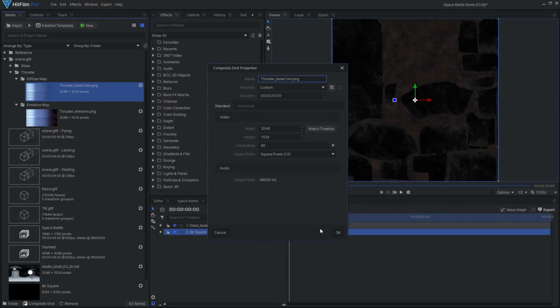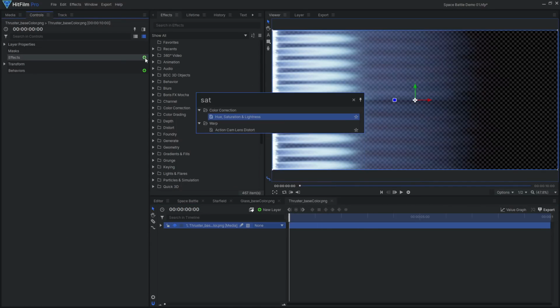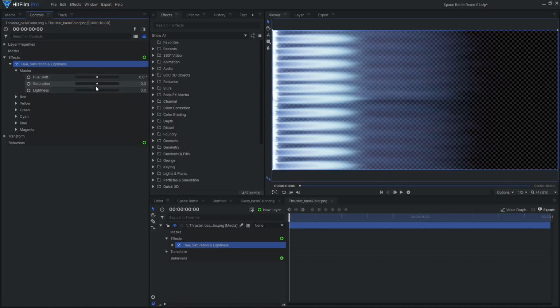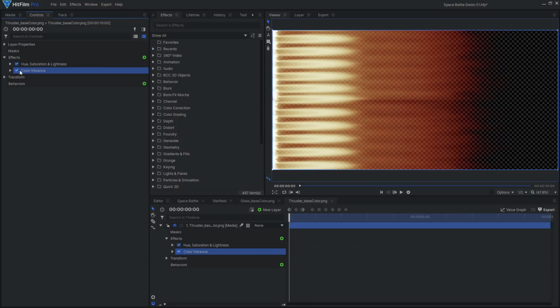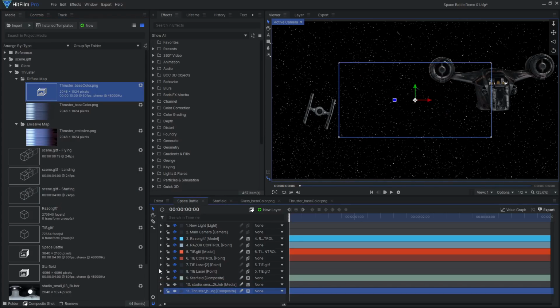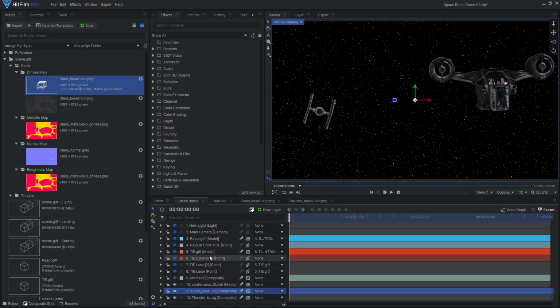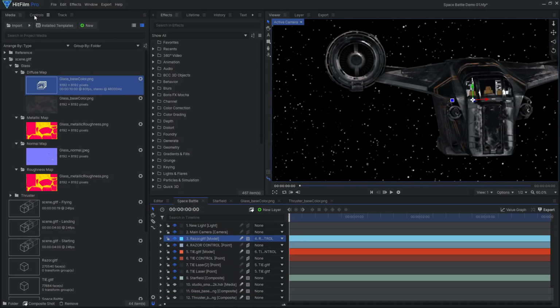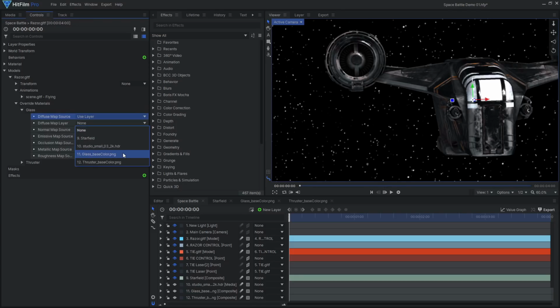In the thruster comp, desaturate the image, then make it orange. I did this with the color vibrance effect, but you could use almost any color correction effect. Bring these texture comps into the main comp and hide them. Then select each layer in the model's override materials controls. Choose the thruster texture for both diffuse and emission.